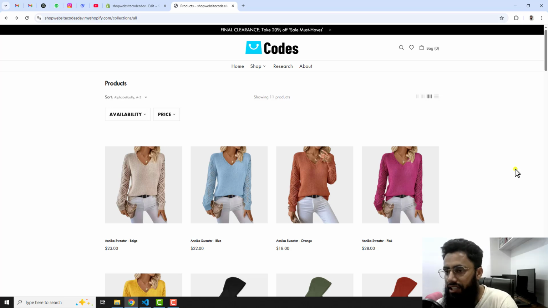On all the collection pages you will see that all the colors are displaying. If you want to make it specific to one collection, we can also do that by putting in a condition. If you're facing any issues, you can directly message me, and I will definitely help you out.